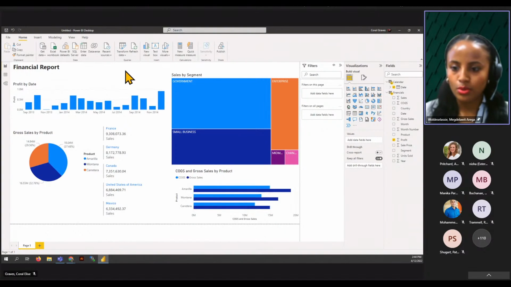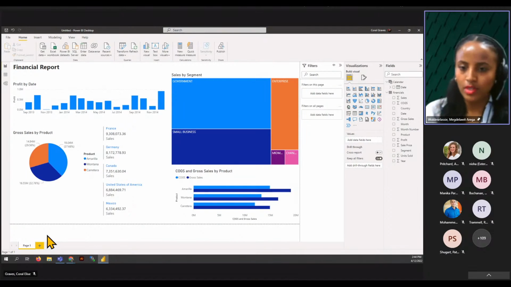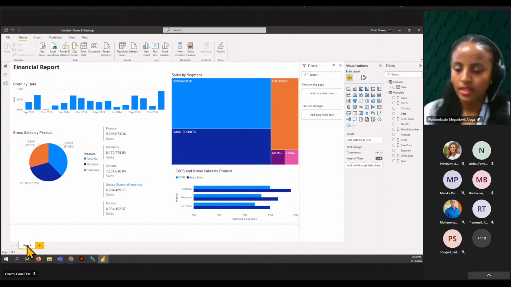Now let's go to the bottom of your screen where you see page 1. That's kind of like sheets in Excel. At the bottom, you could just rename it to your liking. Let's double click on it and let's rename it to summary.